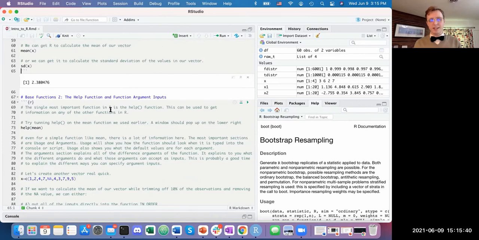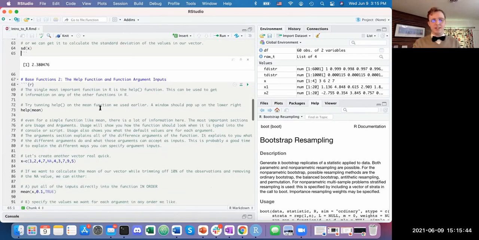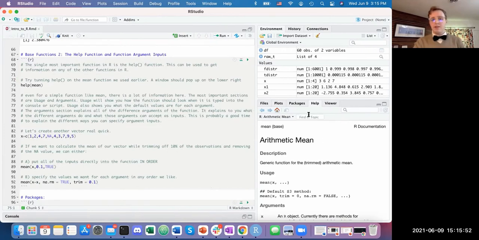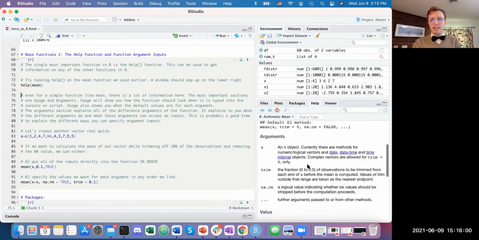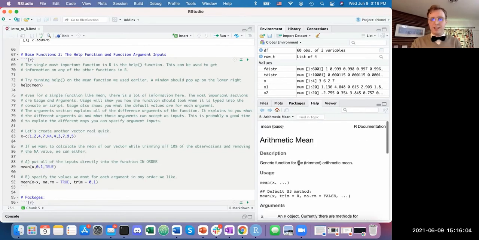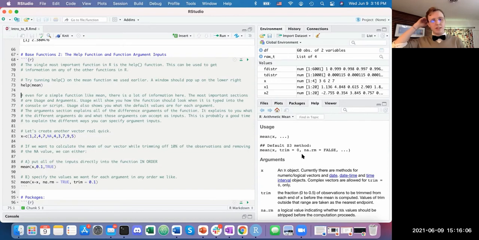But now let's get into what is the most important function in R, which is the help function. This can be used to get information on any of the other functions in R. So we're just going to try running help for the mean. And we can see now that a little help thing has popped up in this lower right-hand square that goes over the arithmetic mean. And looking through this, even for something simple like mean, there's quite a lot of information here. But the most important parts are the usage and argument sections.